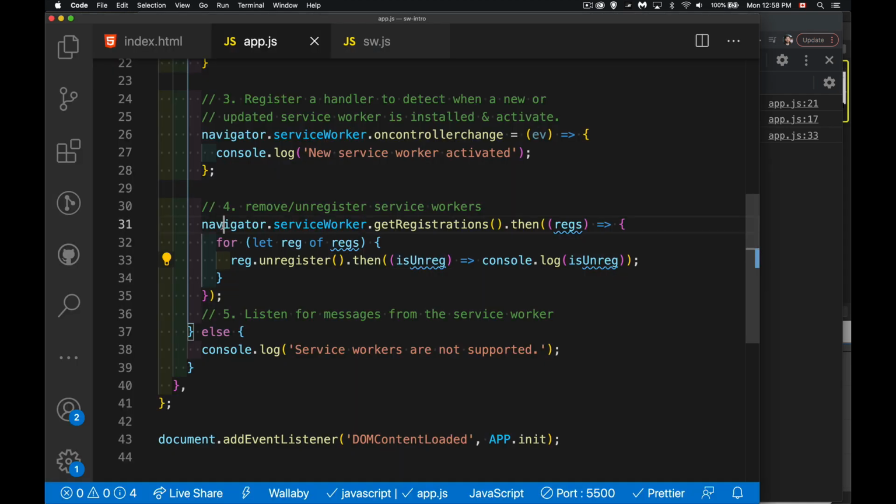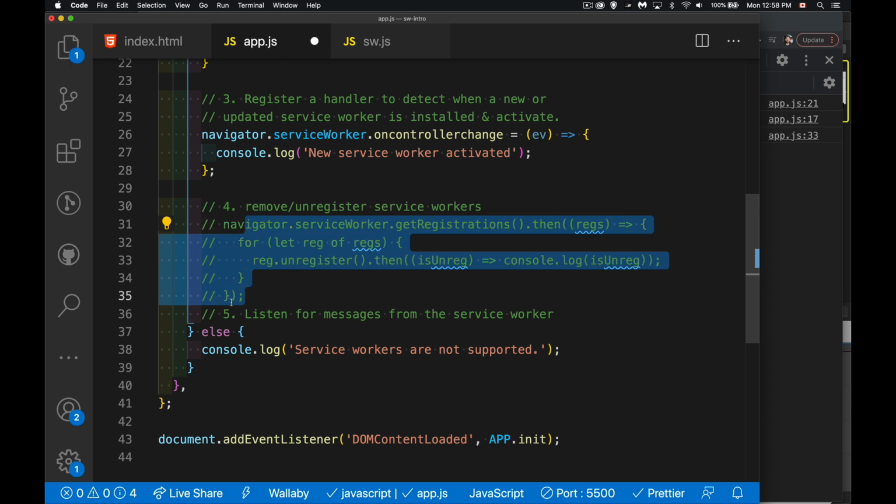Now, this is not something that you're going to want to do very often. I can't think of an instance where I actually have done this programmatically.